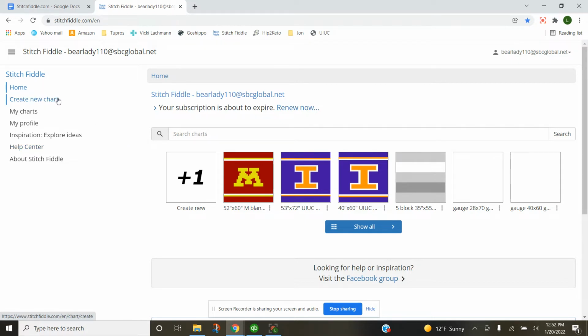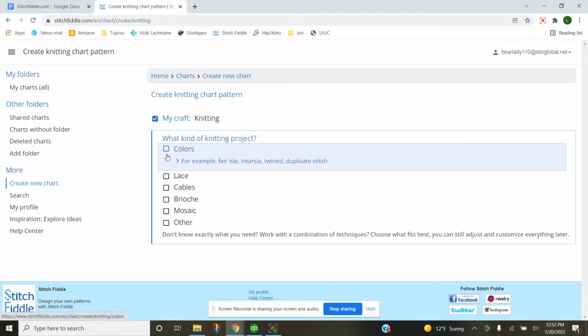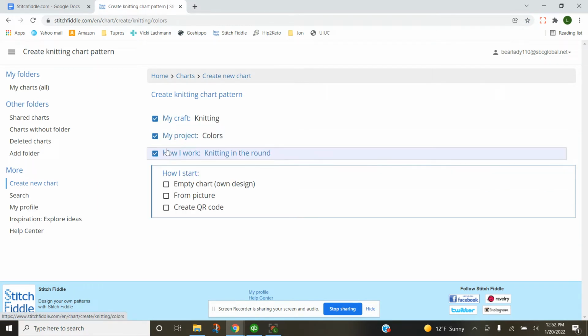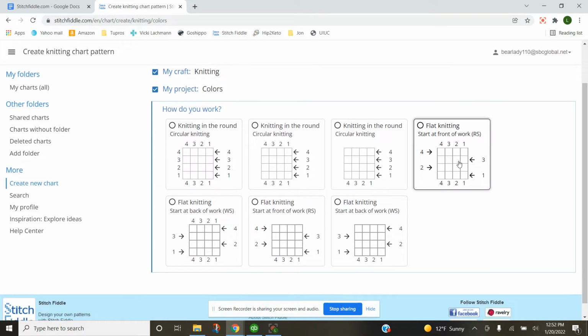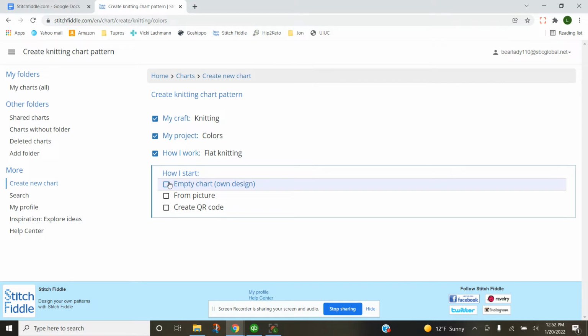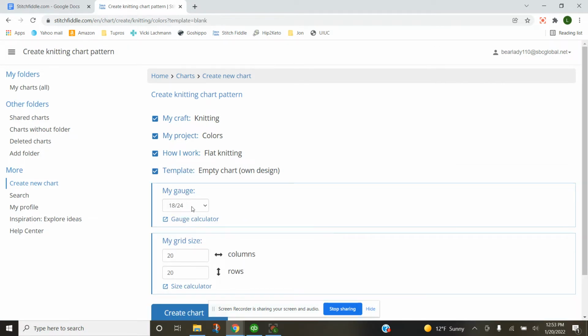So you're going to click on Create New Chart. Then you're going to click on Knitting, Colors, and then How I Work, Knitting in the Round. You want to click on that, and I always choose Flat Knitting, Start at Front of Work. And then Empty Chart. And then for My Gauge, you want to click on the numbers and then Custom.